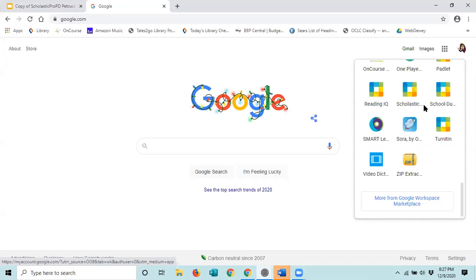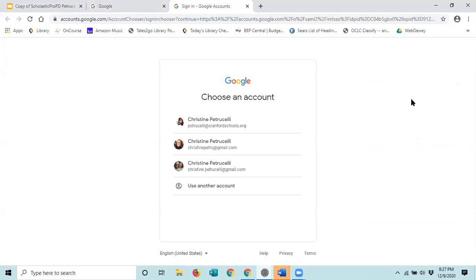So if students scroll all the way down to the bottom where we have our Cranford specific apps, they'll see an icon here for Scholastic Literacy Pro. If you click here on this Google app, you'll see that Scholastic Literacy Pro is prompting us to identify ourselves and choose the account that we're going to be using. Make sure yourself as well as your students are choosing your Cranford account always when this is prompted to them.